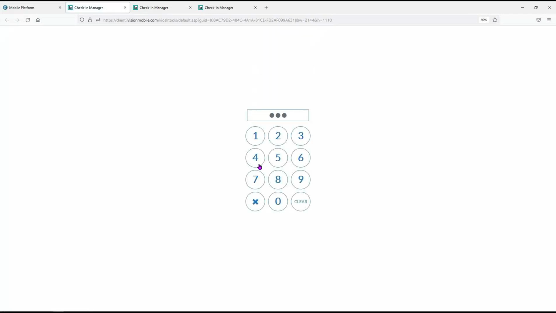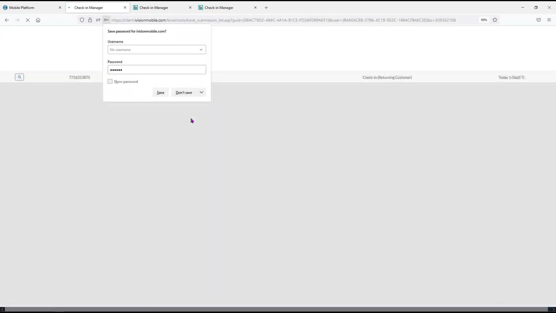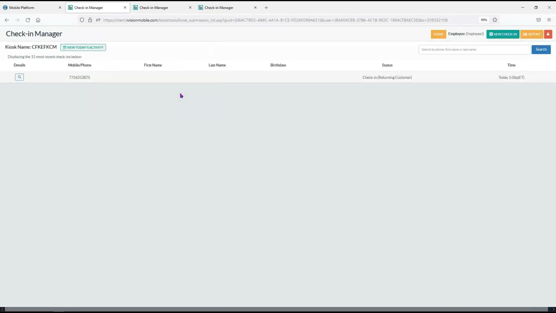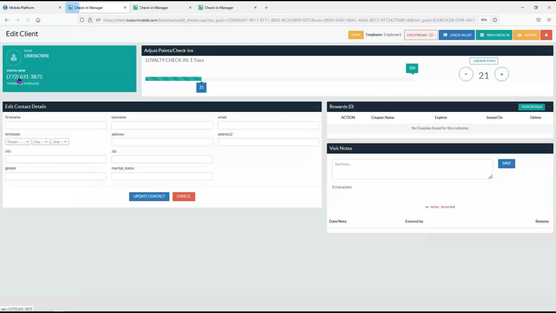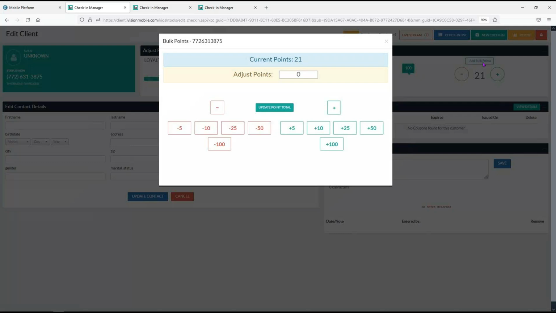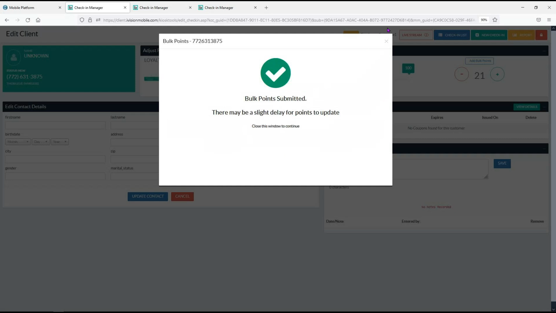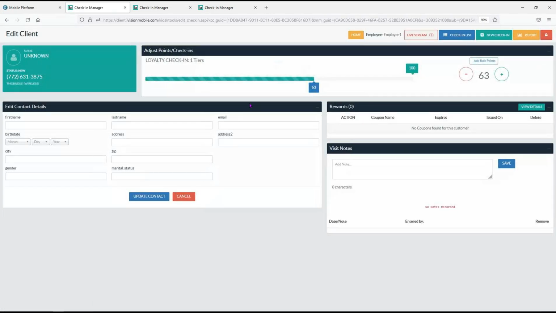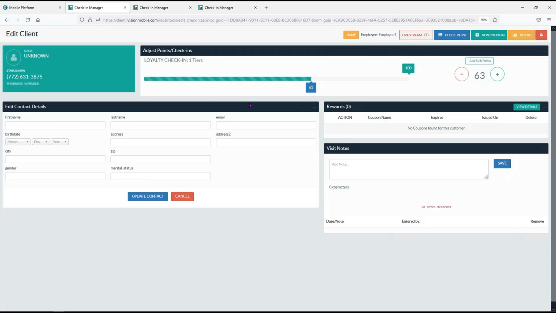So here I enter my PIN number. Here my customer has checked in already. So what I'm going to do as the employee, I'm going to go into their profile and I'm going to adjust those points according to what they just spent. So maybe they spent $42. I'm going to update that total, and now the system will adjust it momentarily with that new amount. So here is a combination of both.